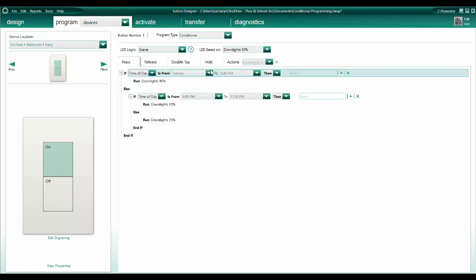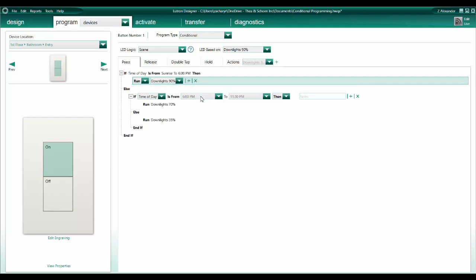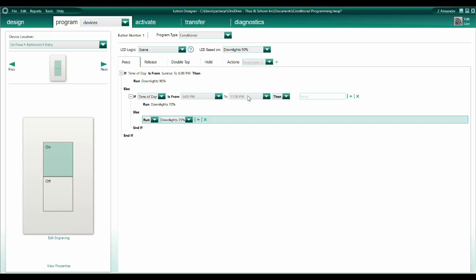This makes sense because if the time of day is between sunrise and 6 p.m., it's impossible for the time of day to also be between 6 p.m. and 11:30 p.m. We could write this same conditional without using the else statements, and the end result would be the same, but we would be wasting the processor's time as it would be performing unnecessary checks.